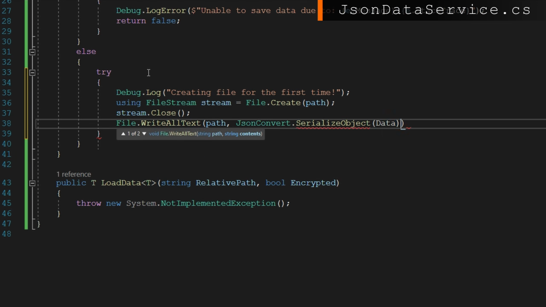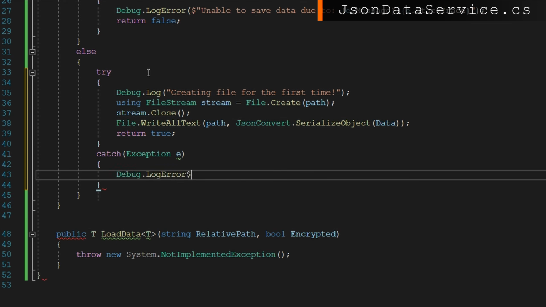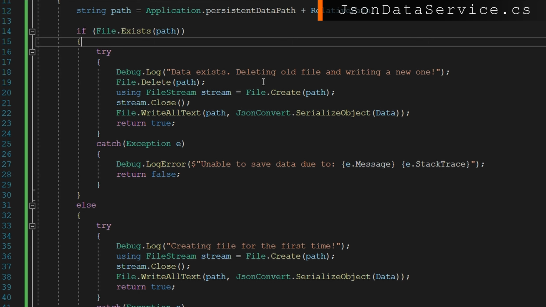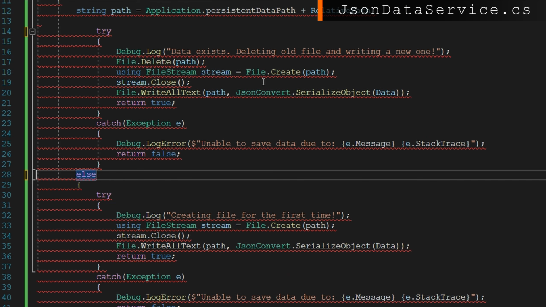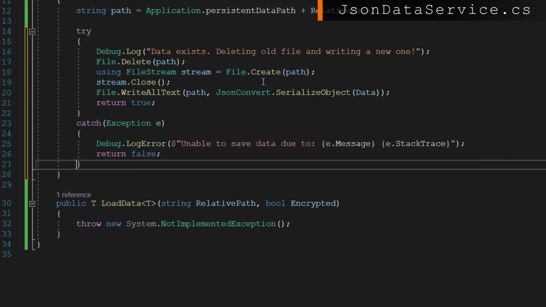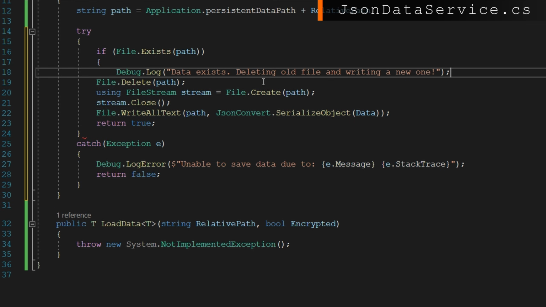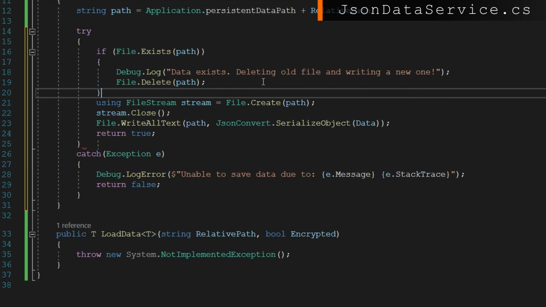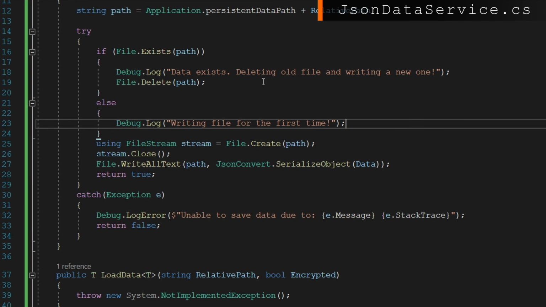This is almost the exact same thing we did before, just not deleting the file first, which means we can actually condense this, where the only thing different is we will first check if the file exists, delete it, otherwise we'll just log that we're creating the file for the first time, and then do the exact same piece of code. Cool. Let's see how that looks in the demo.